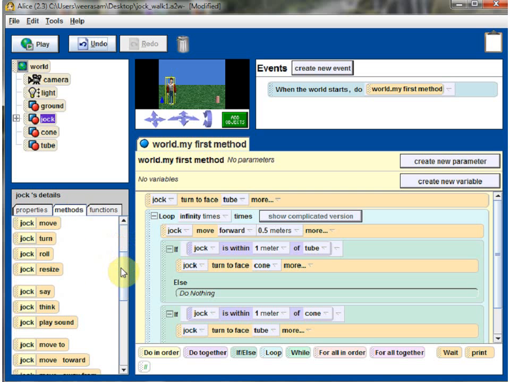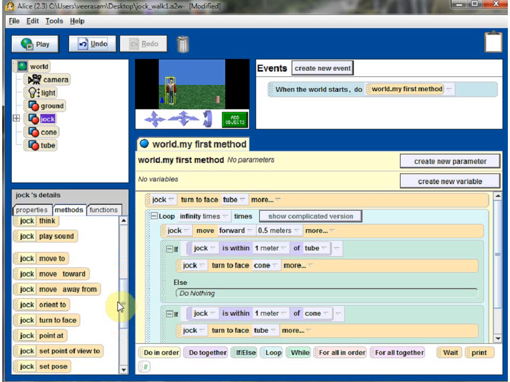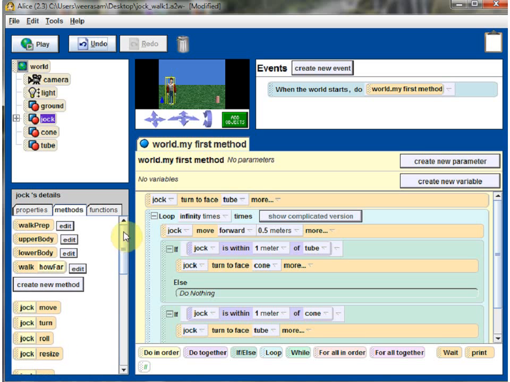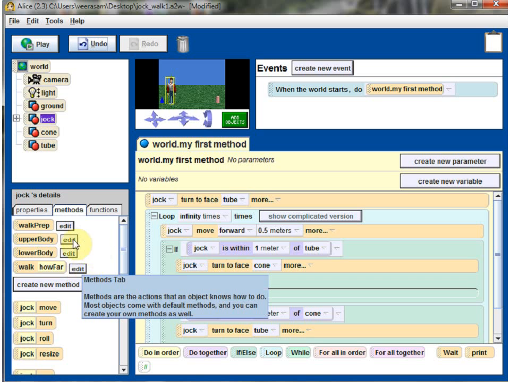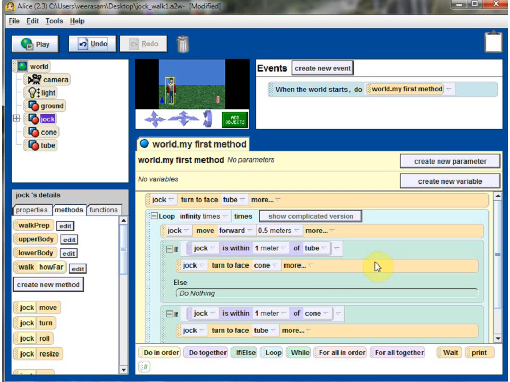See, typically for most objects, these are the methods you will see. In addition, the moving, that's how it starts. But for Jack alone, he has these extra methods. What that means is they have some extra methods they implemented specifically for Jack that we can use.